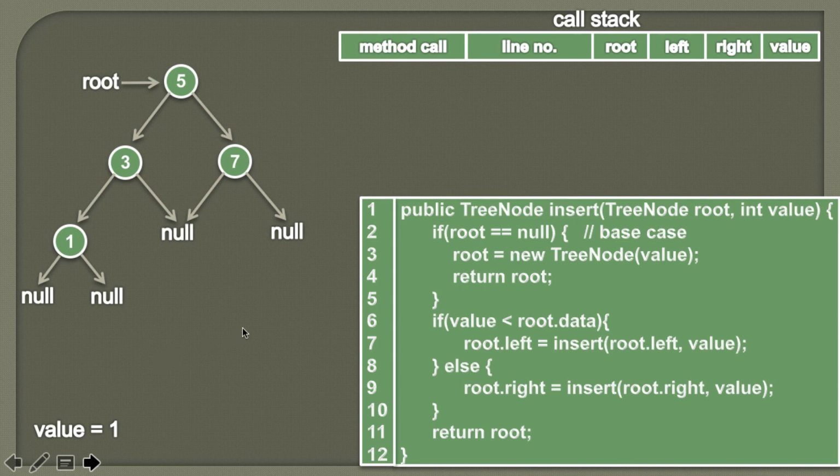Now friends, let's go to Eclipse and see the working of this code.